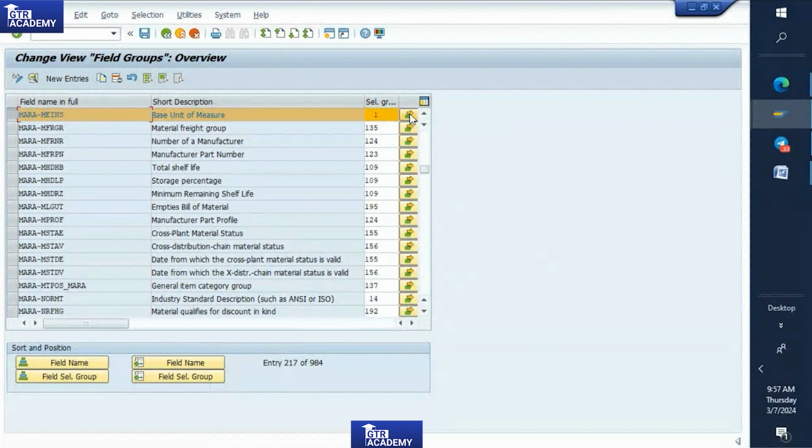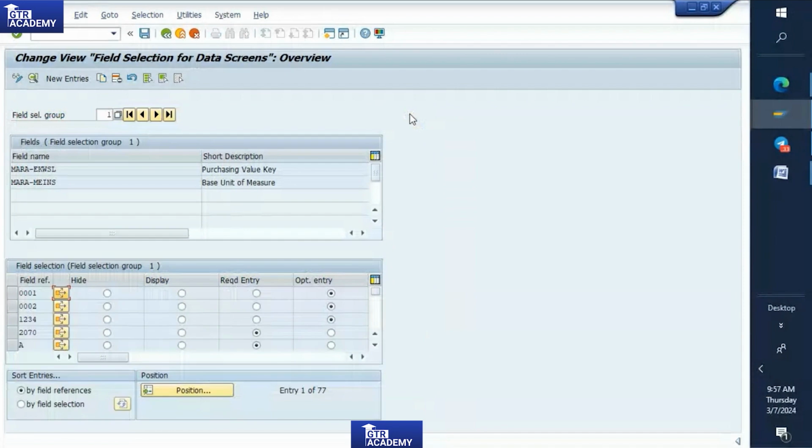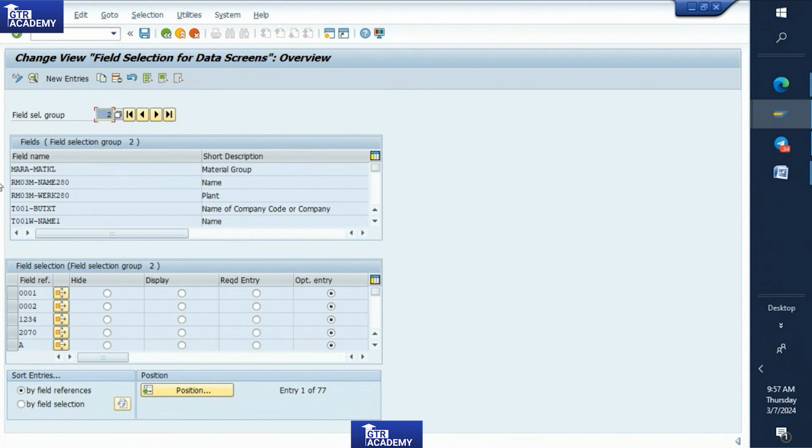What you have to do is click here, on the arrow mark, Field selection maintenance. You will get this page. You can see field selection group name as 1. Under this group, we have 2 fields: one is for purchasing value key and one is for base unit of measure. In the second group, we have material group, name, plant, company code. These are the fields available in the second group.